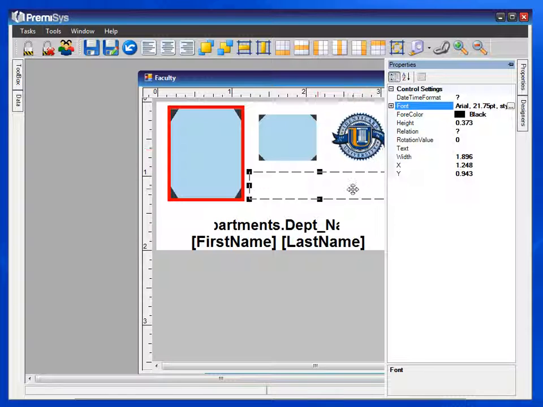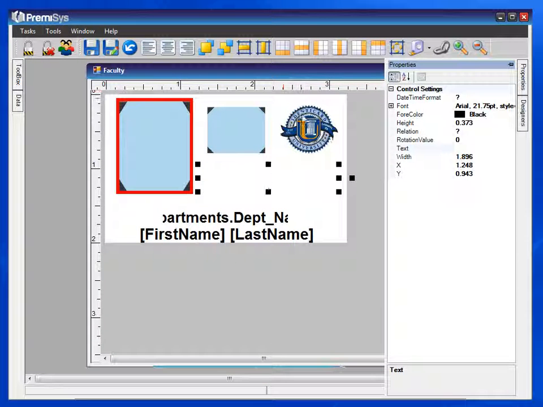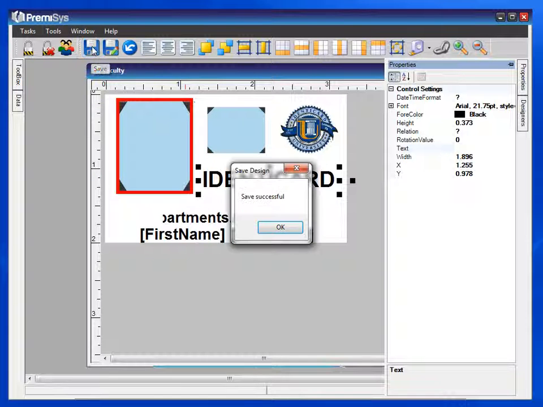To get text into that control, there are two ways. I can go to Text under Properties, drop my cursor there and type in what I want, or I can go to the control, double-click to drop the cursor in there, and then type in what I want there. Position it to where you'd like to see it print on the card. Save your work.